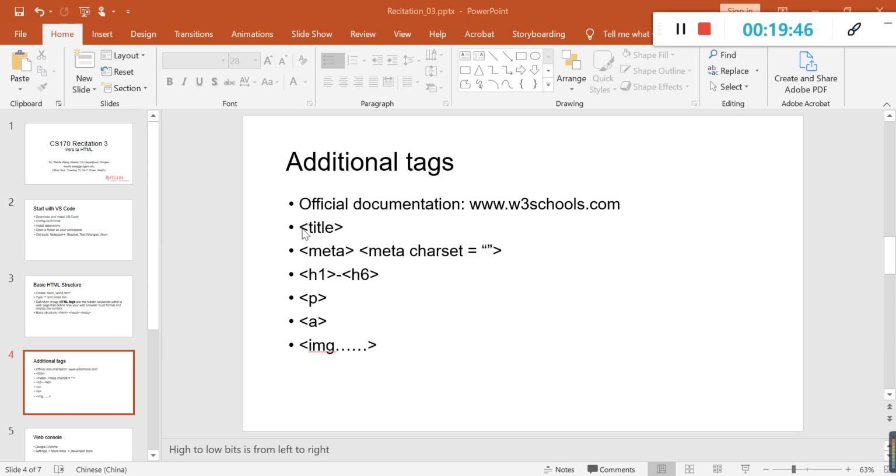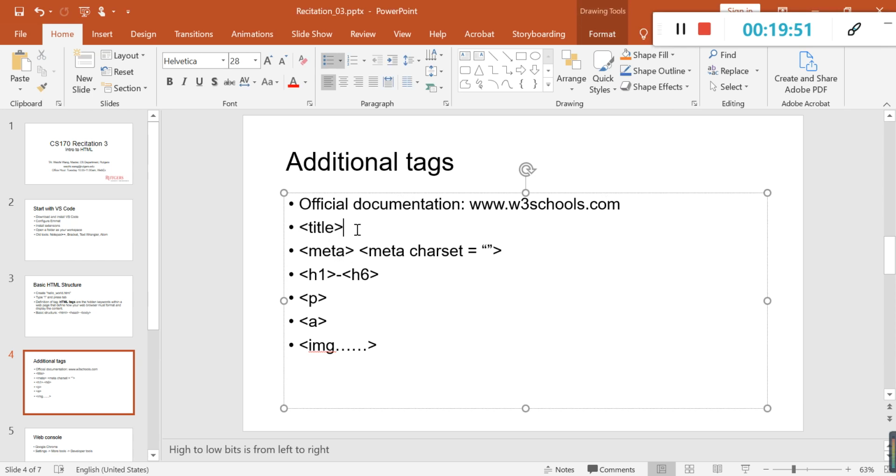I will just talk about these additional tags briefly. The title defines the title of the web page. The meta will define some metadata, the meta format for the web page. H1 to H6 mean the headings for the text. We have 6 levels of headings. The H1, representing the first level heading, has the largest size, and H6 has the smallest size.